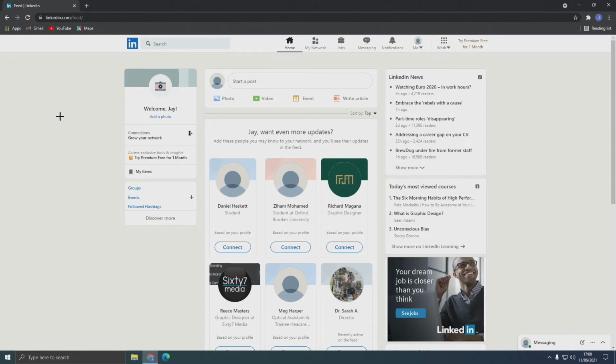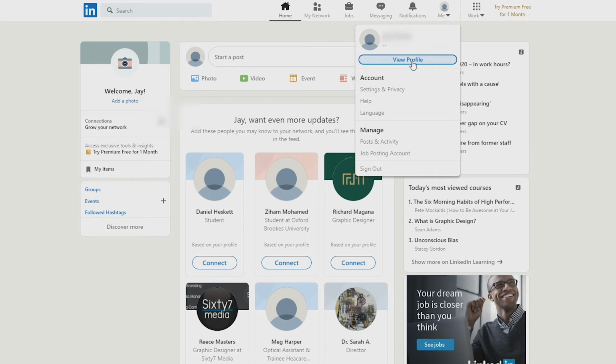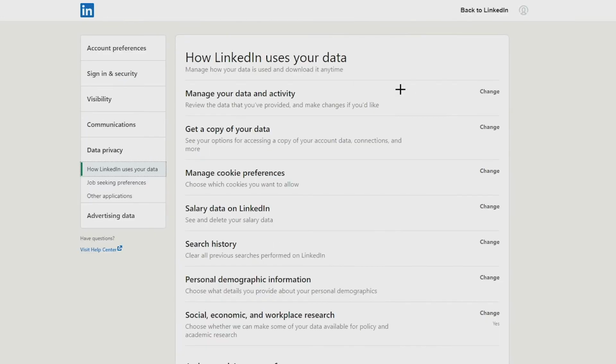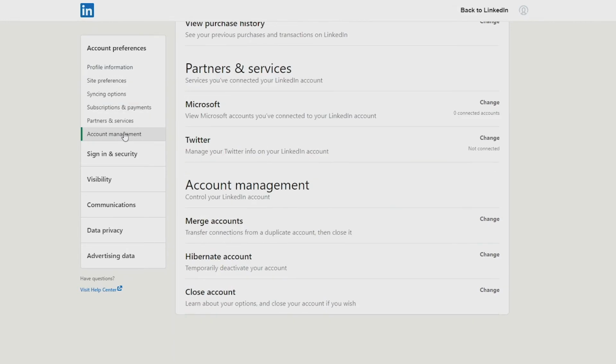Once you're here, it will show you something like this, and then just go to the top right corner and click on your profile picture and go down the drop box to settings and privacy. Now you should be here in the settings and go over to account preferences at the top left, then go to account management. Now you will have three options to choose from.